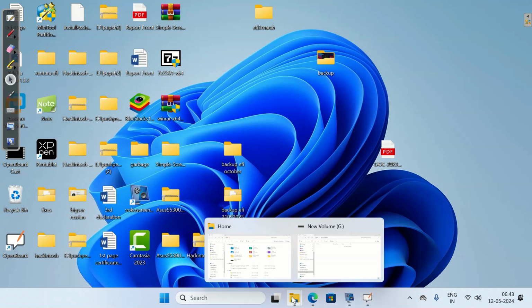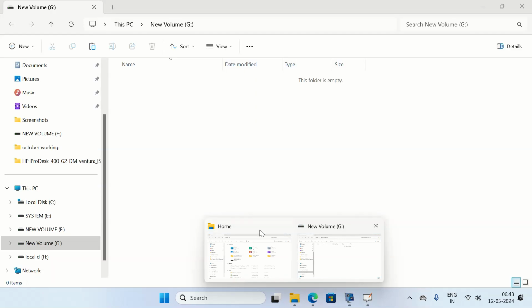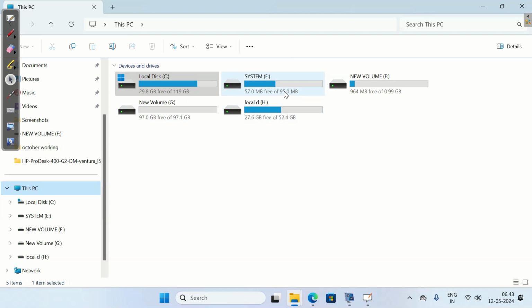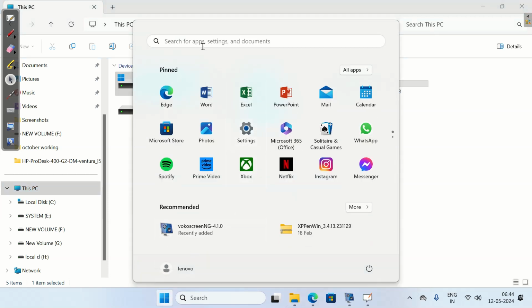Let us see my disk drive. Right. This is This PC. Okay, I have several drives. So I am going to select this partition. Suppose I select new volume G. It is about 97 GB, but I am going to shrink it to 20 GB, and then the remaining 60 GB space will be unallocated, right? And then I will use that space for making the partition for Linux.